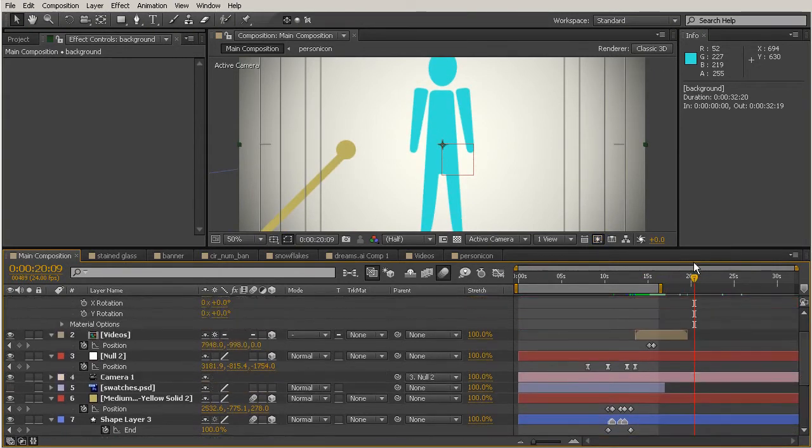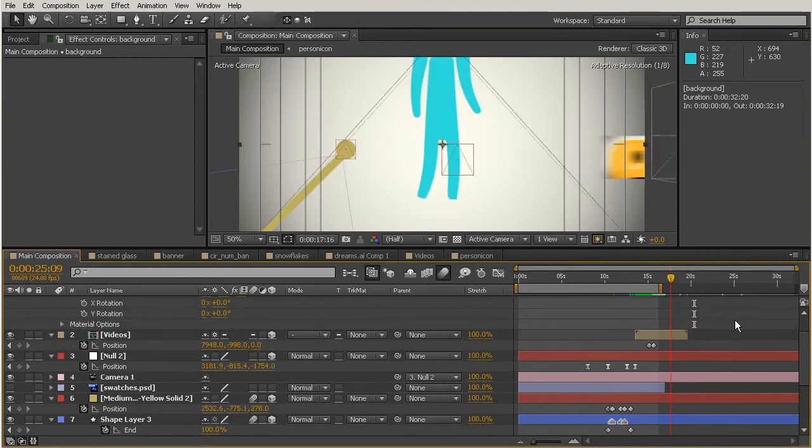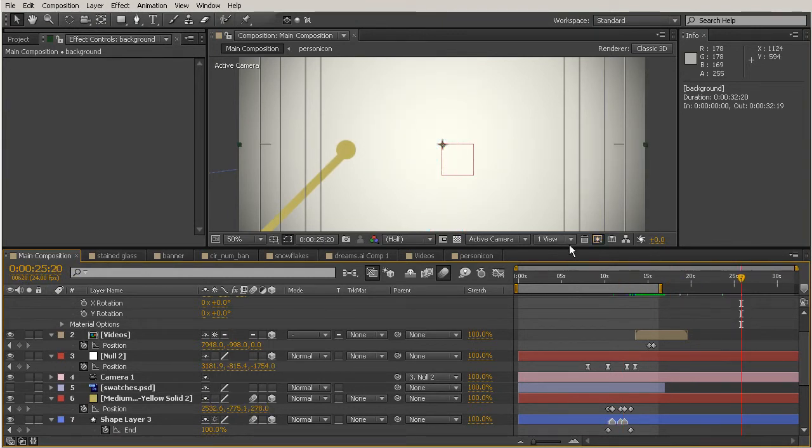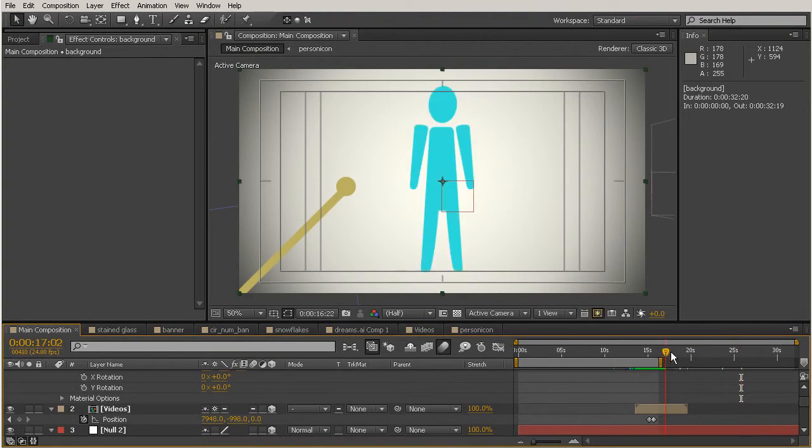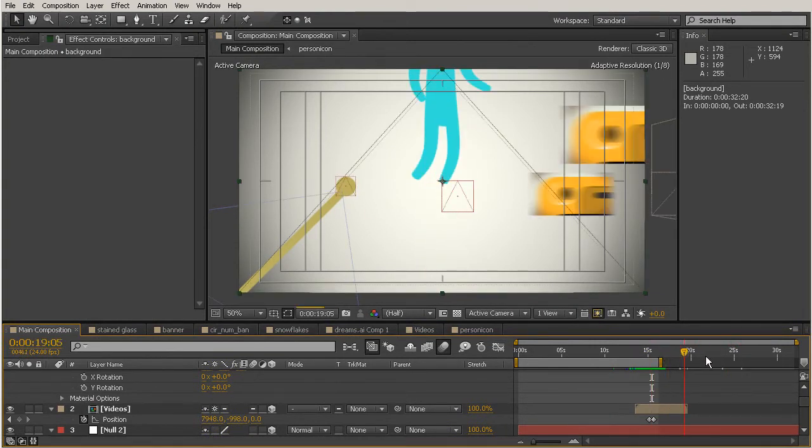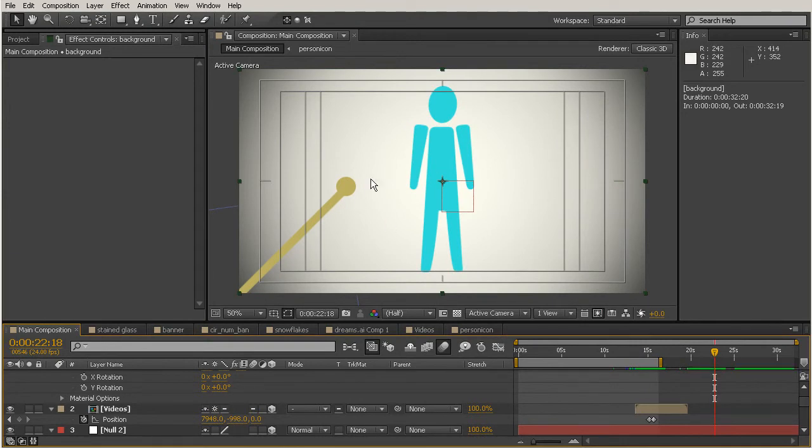So now as I scrub this, you can see that we have a lot more time, and everything's extended to the end that we need. It doesn't look like anything is just cutting off way too early. So if we need to, we can go in later and extend the comp that we have for our puppet tool. But for now, this looks pretty good.